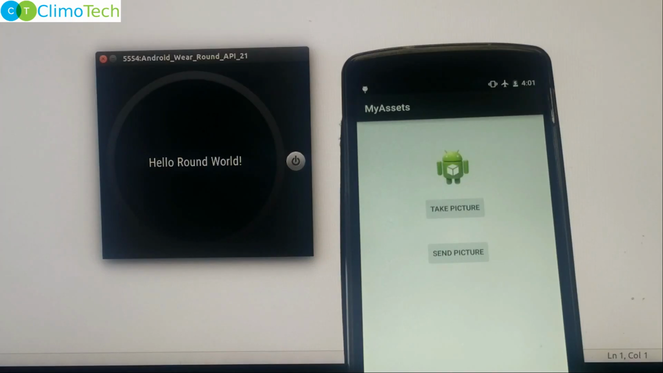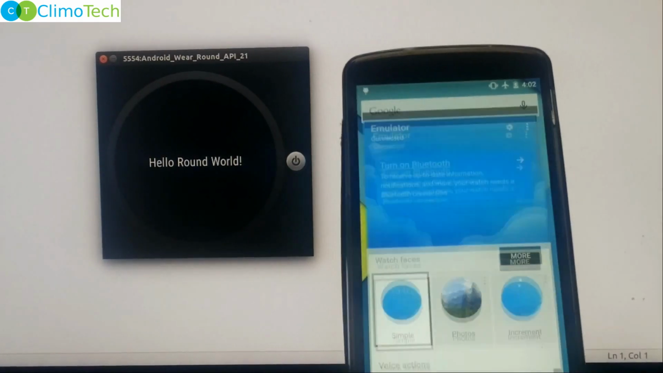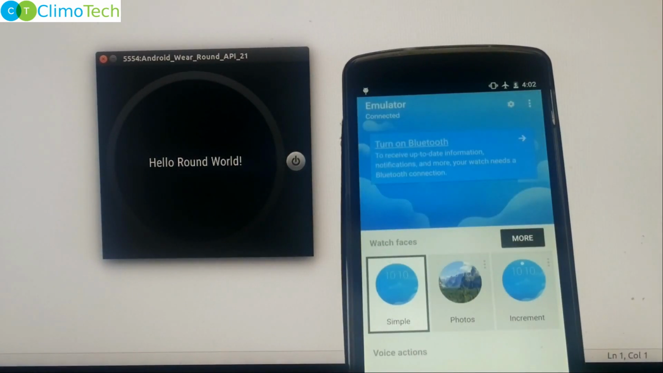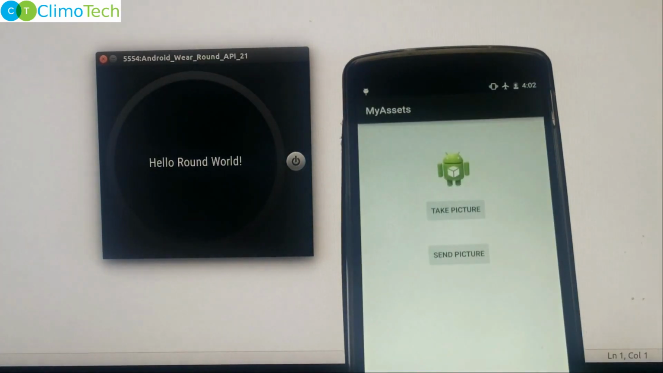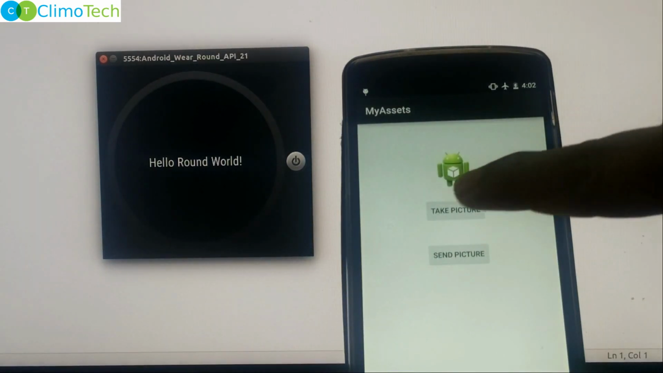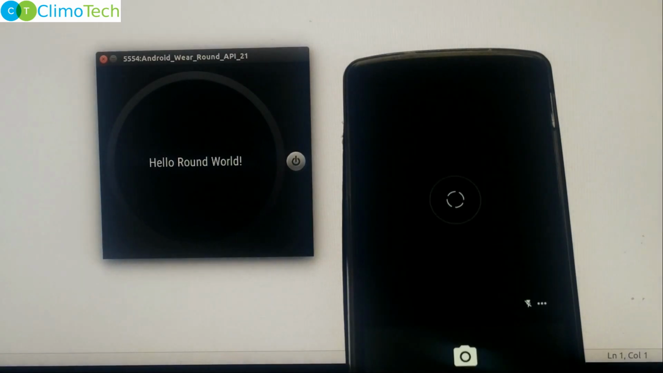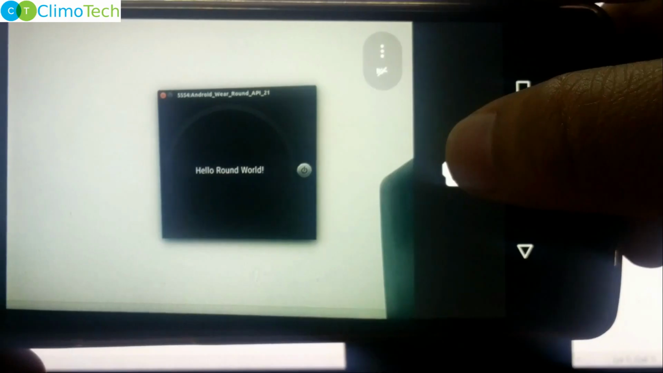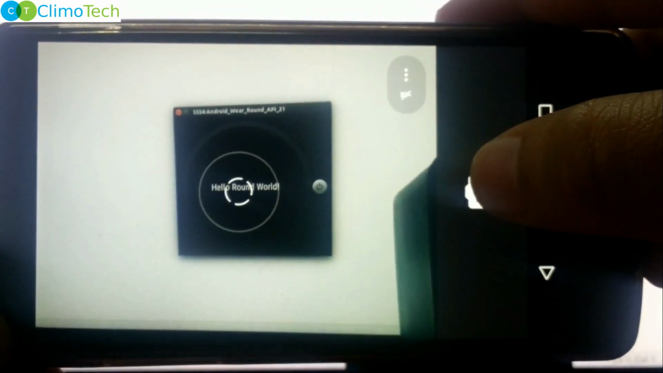Here is the output. Mobile module is running on the cell phone device and Wear module is running on the emulator. Please make sure that your cell phone is connected to the emulator at this point in time. You can see that my phone is connected. Now let's click on the take picture button. As soon as we click it, it will open the camera. Let me quickly click a picture.